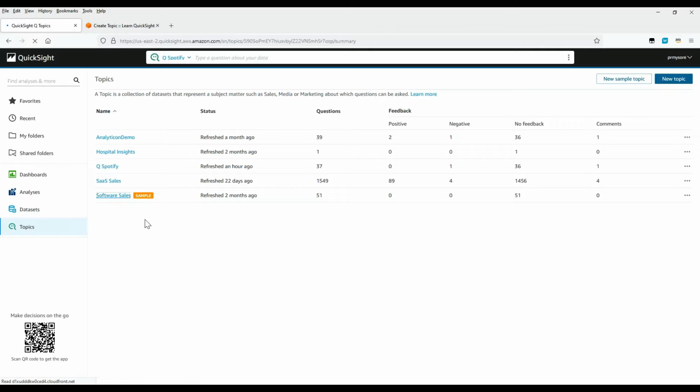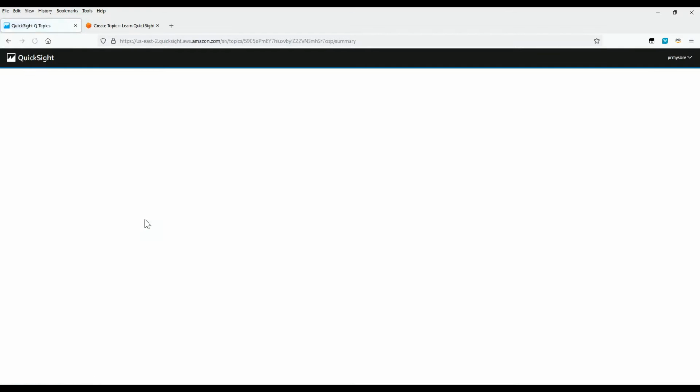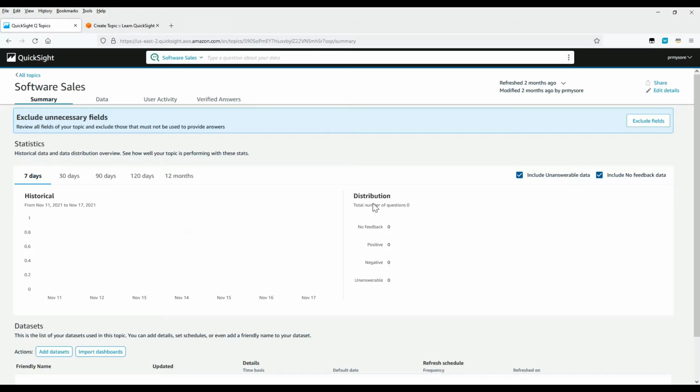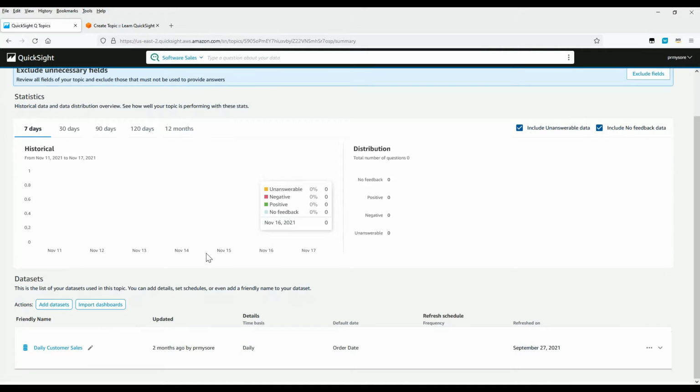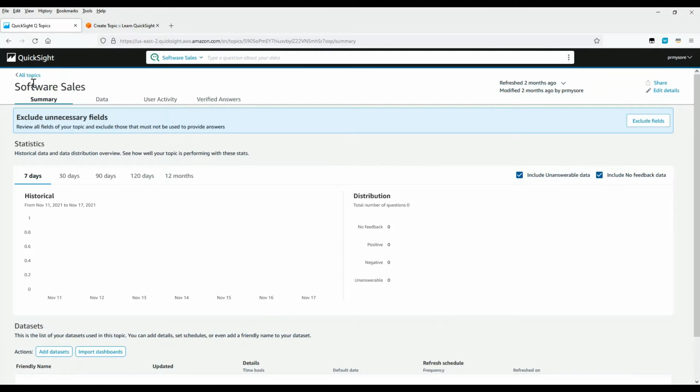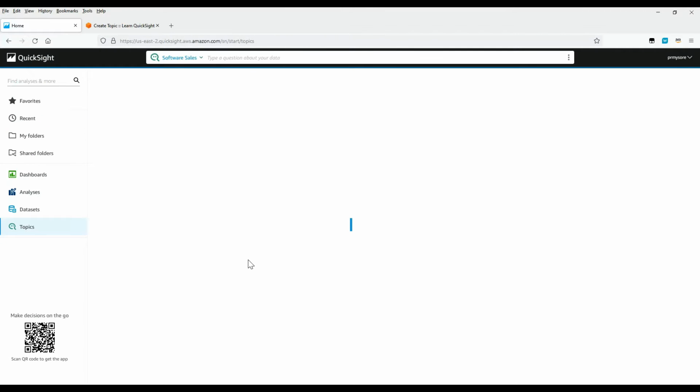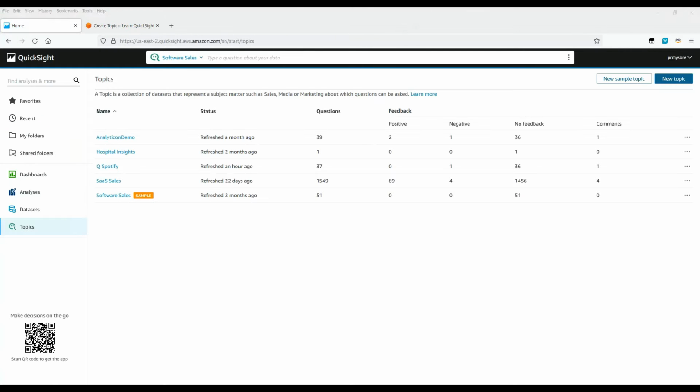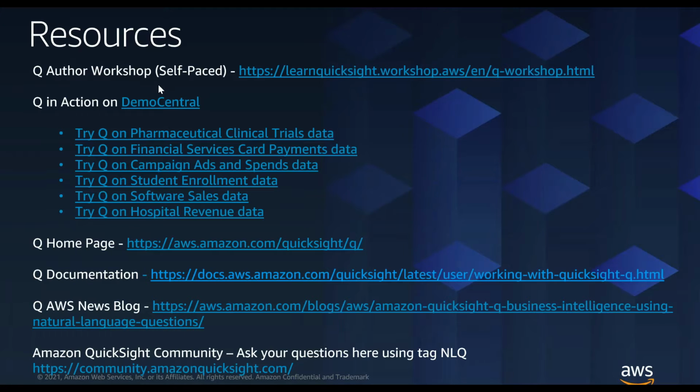So it'll show software sales as an example, and it'll walk you through step by step when you first build a topic, what are the 5 best steps. So I highly recommend all of you to try that out on software sales, which is a fictitious sales company. And then going back to the other assets, we have a lot of domain-specific QuickSight dashboards along with Q topics built on Demo Central, which is our learning platform there as well.